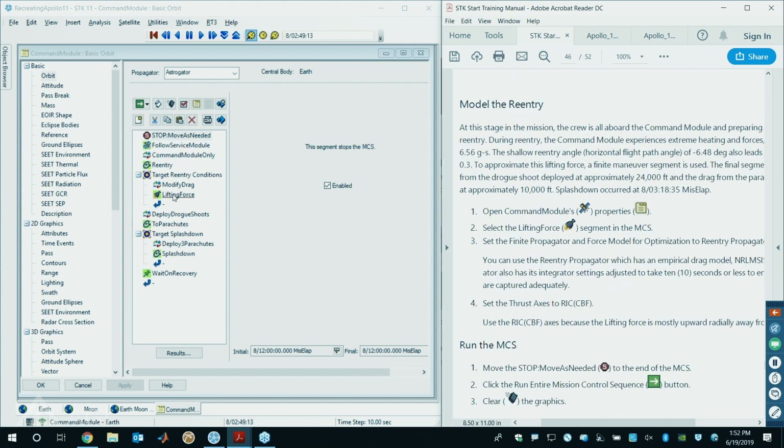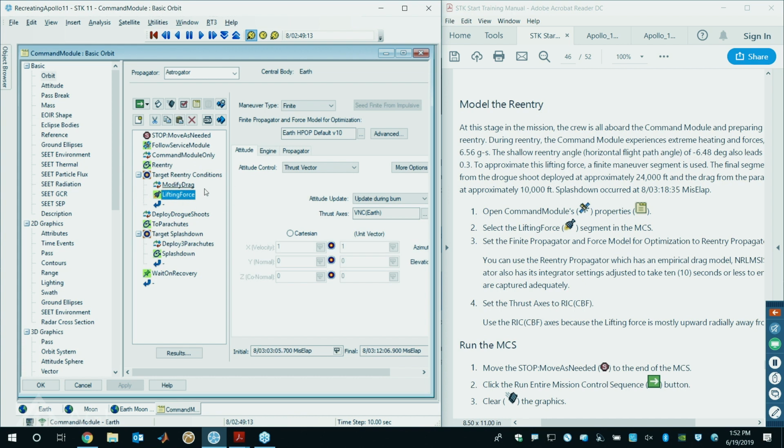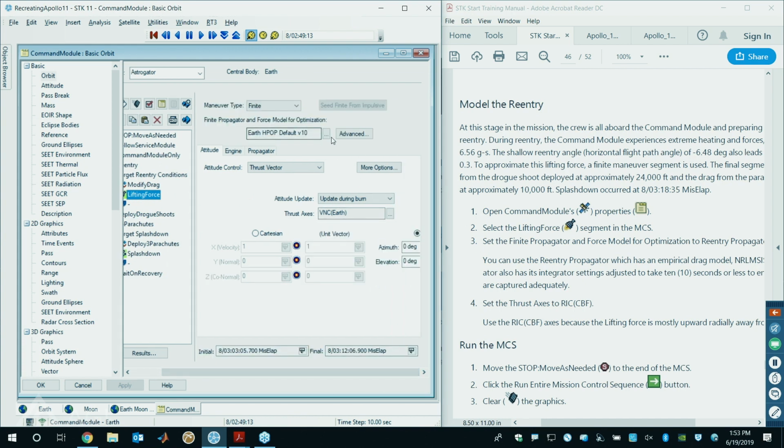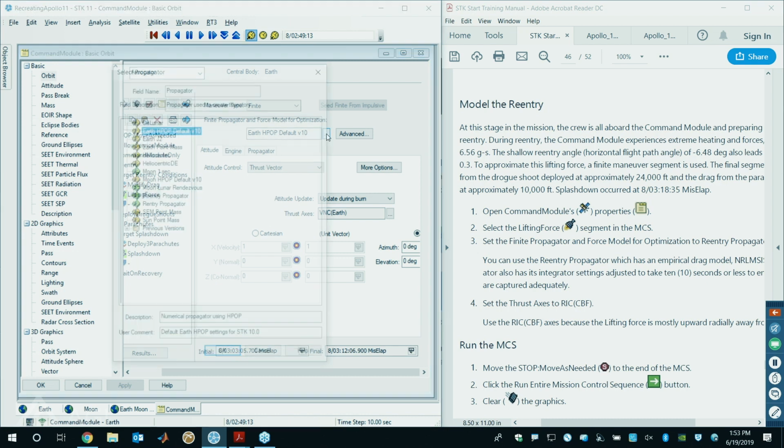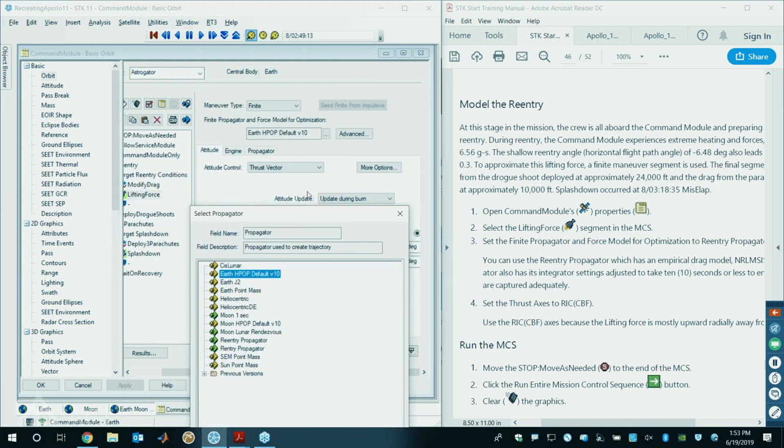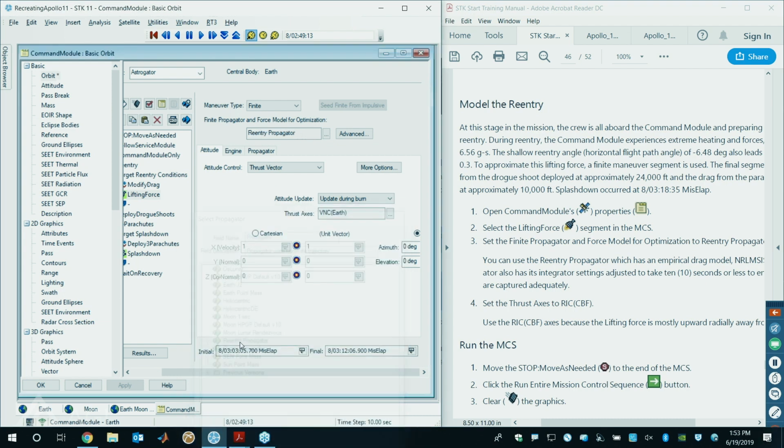We're going to scroll down here to the first target sequence called Target Reentry Conditions. And then we're going to click on this maneuver called Lifting Force, and we're going to change a couple things. First thing we're going to do is change the propagator. So if you click the ellipses for lifting force, we're going to change it from the default, which is Earth HPOP default, to Earth reentry propagator, with the double E's.